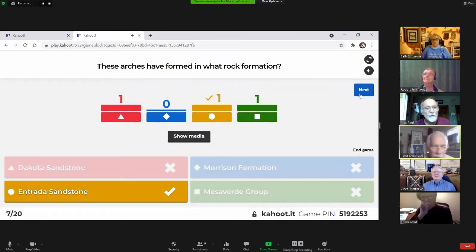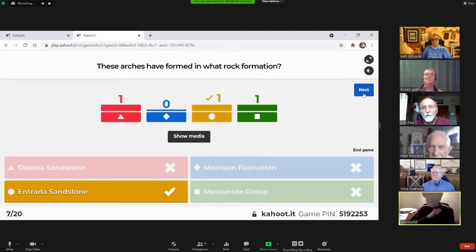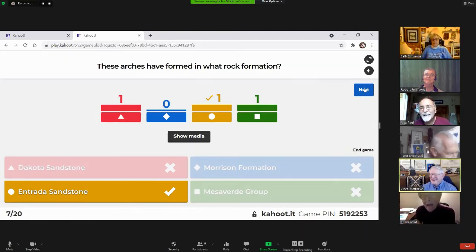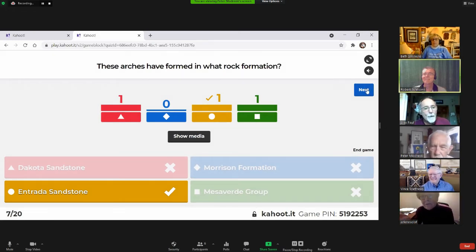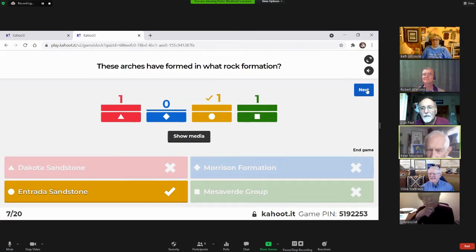And it looks like we had one correctly choose Entrada Sandstone. I did that. My ego is blazing, Pete. I also got Gray's Peak because I thought... I don't have my people screen on.